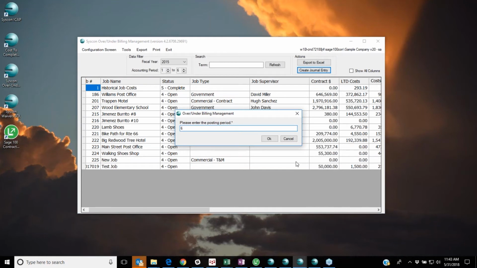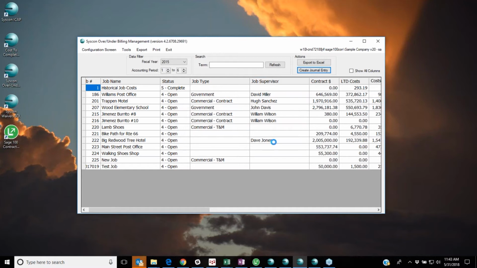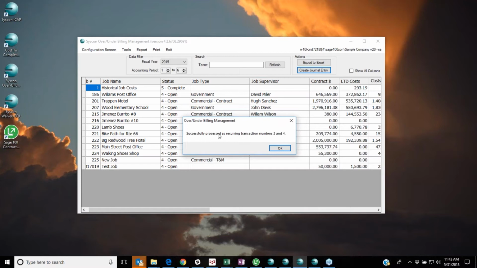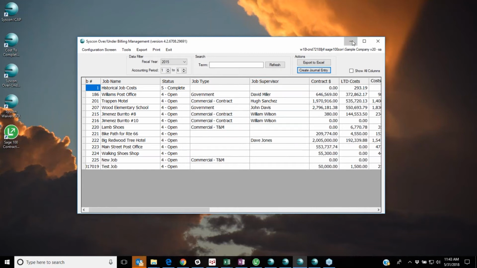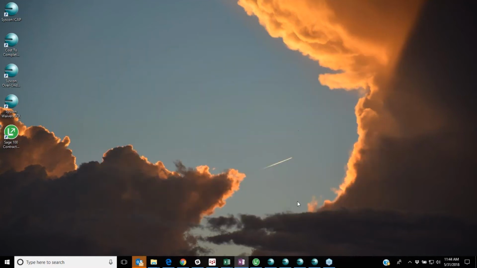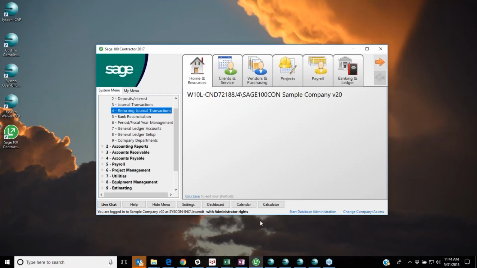I'm going to post it to period 6 because, of course, I did accounting periods 1 to 6. So I'm doing this mid-year. And it's going to open the data. It's going to open the Excel spreadsheet again, which takes a minute. And it's going to create a recurring transaction in Sage. So that makes this very simple. I can minimize this because I'm kind of done with it for the month.